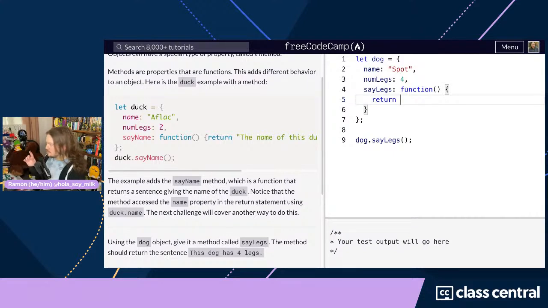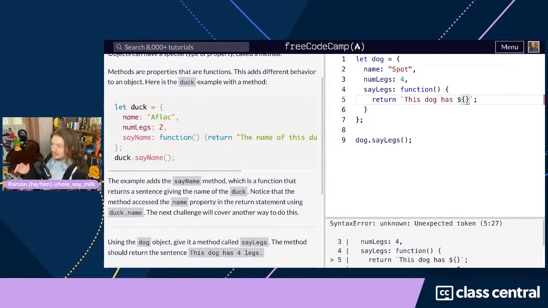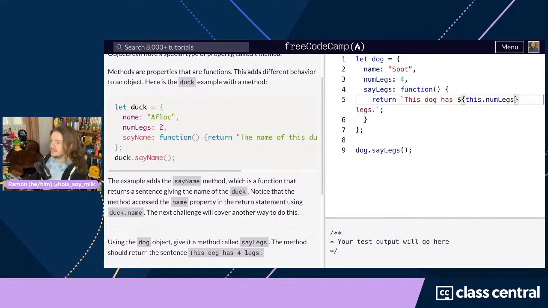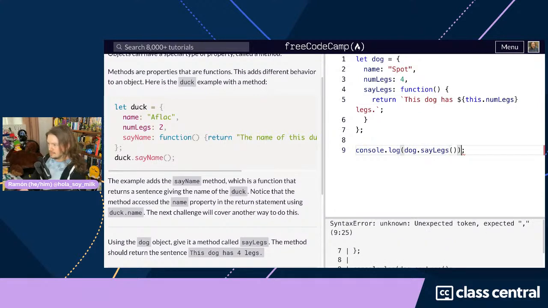Return. Ooh, and we're going to use something we learned in ES6, which is template literals. Backtick, this dog has, and use the dollar sign notation to put in the expression for the numlegs property, legs. Now, we've seen before that we can access this with legs. Let's console log that. This dog has four legs.